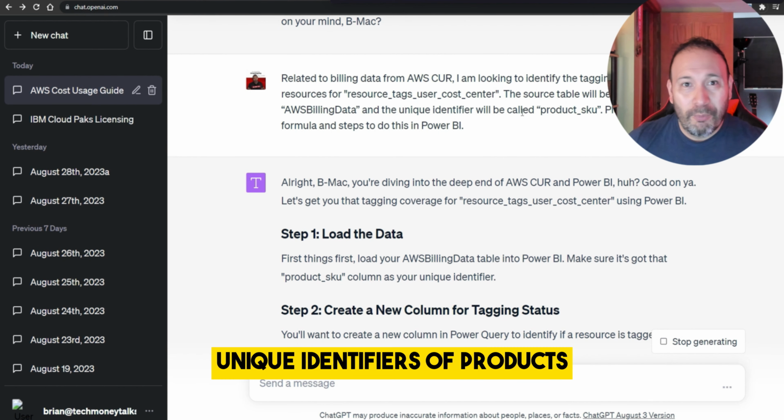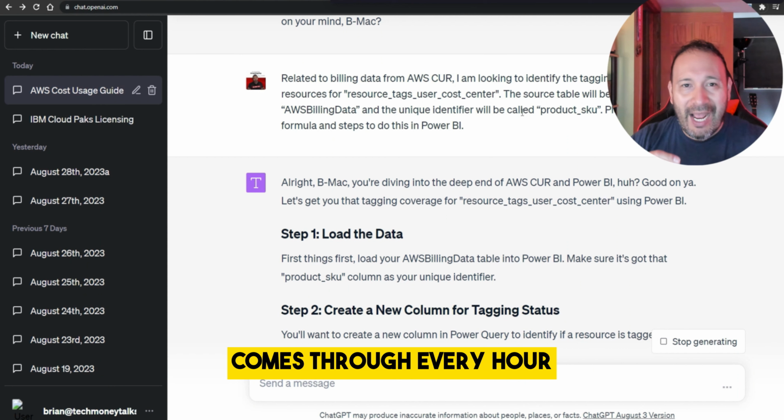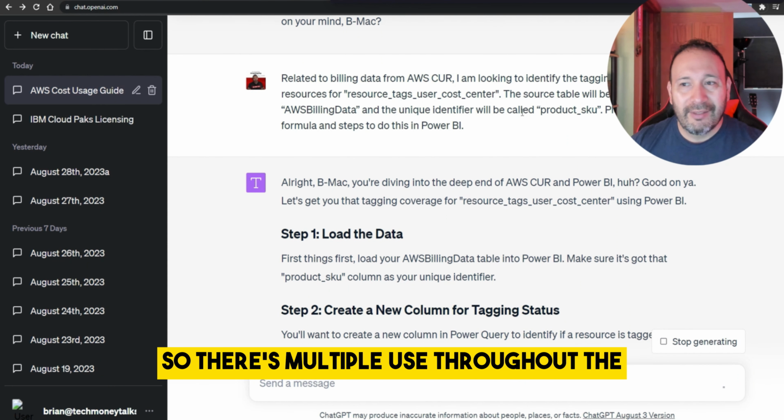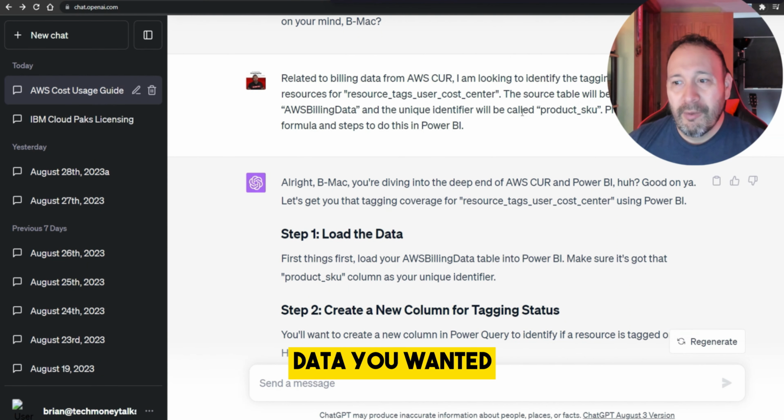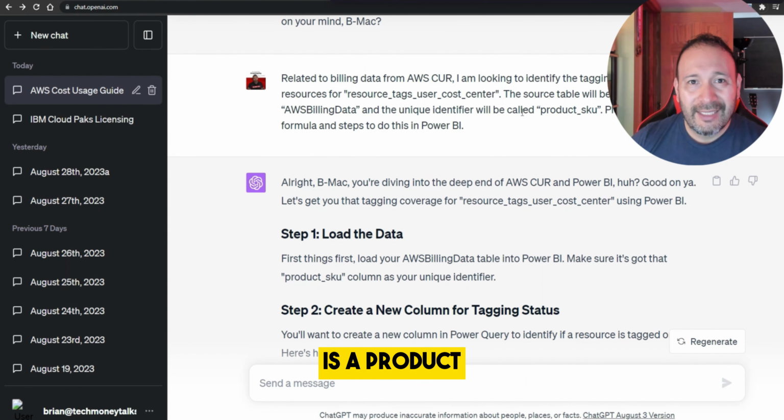The unique identifier is the product SKU, because when you get AWS billing data, it comes through every hour, so there are multiple SKUs throughout the data. We want ChatGPT to know that the unique identifier is the product SKU.